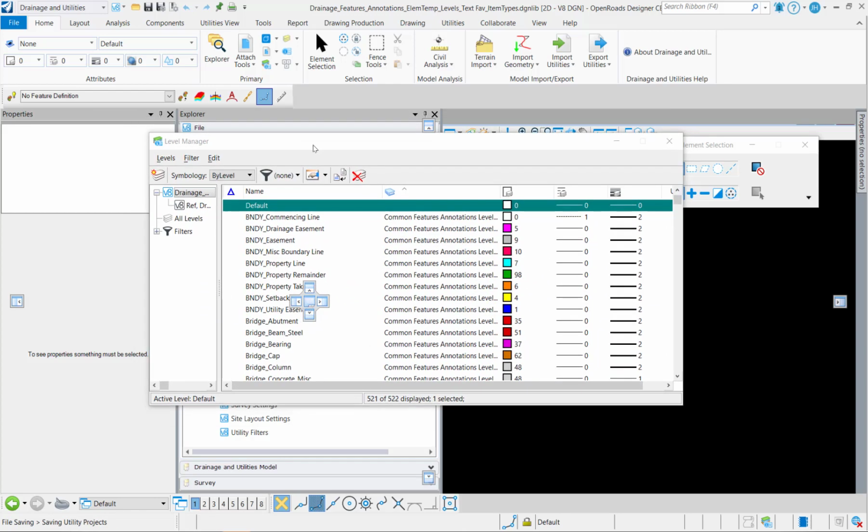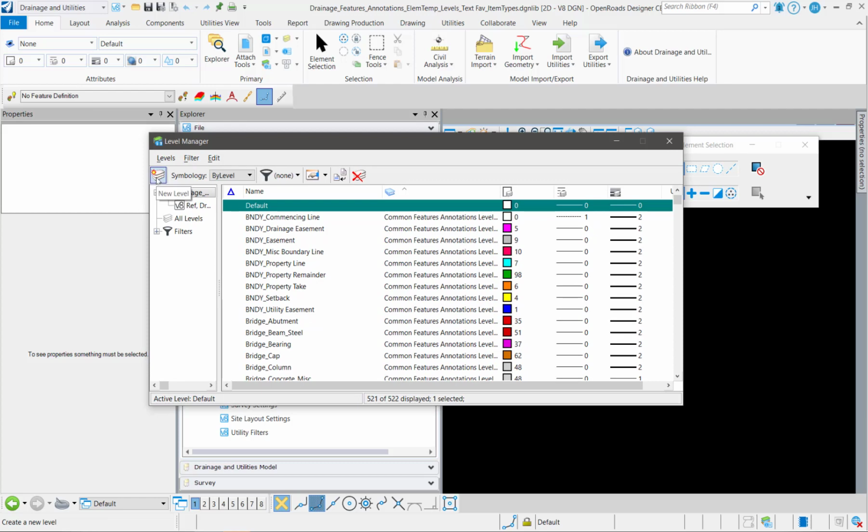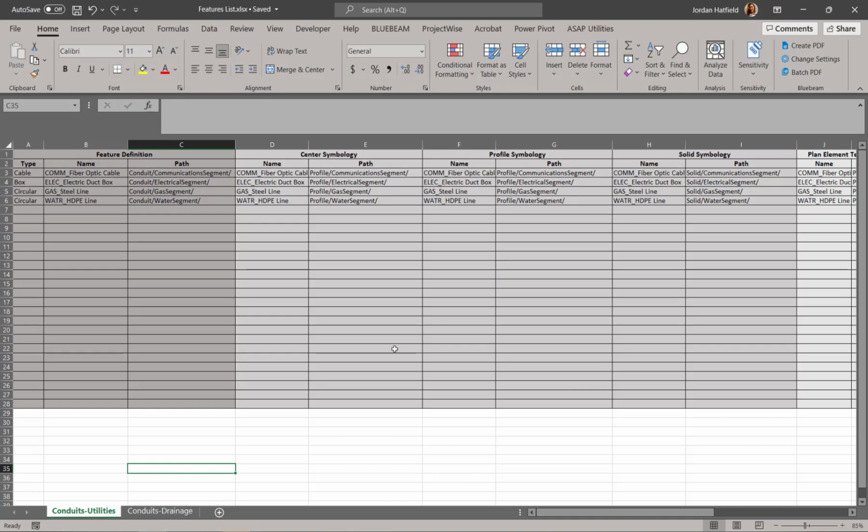And the process of creating the levels is pretty simple. So I'm just going to say create a new level. And then from here I'm going to pull up my spreadsheet and see which levels I need to create.